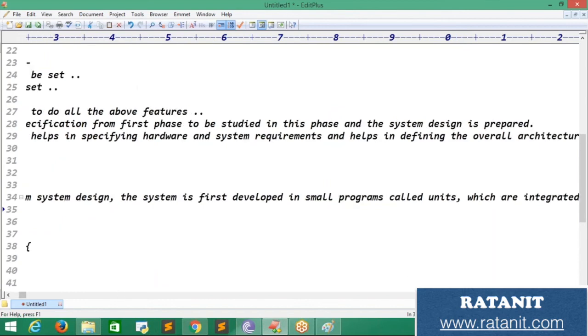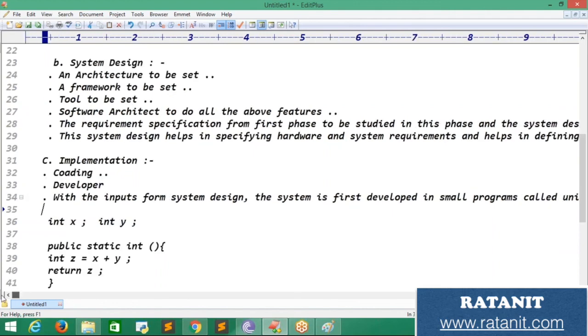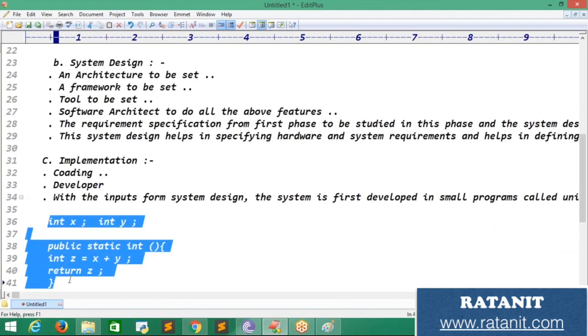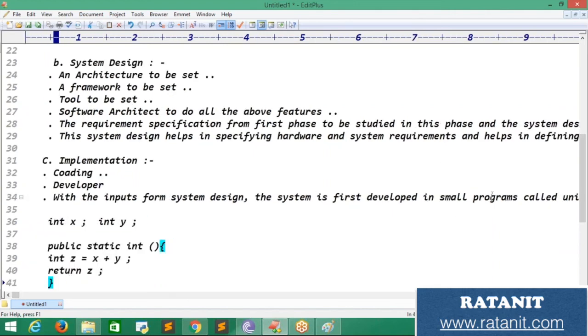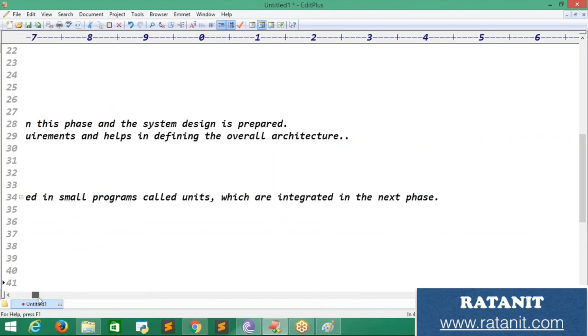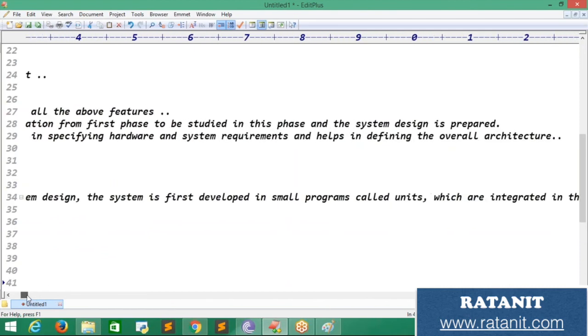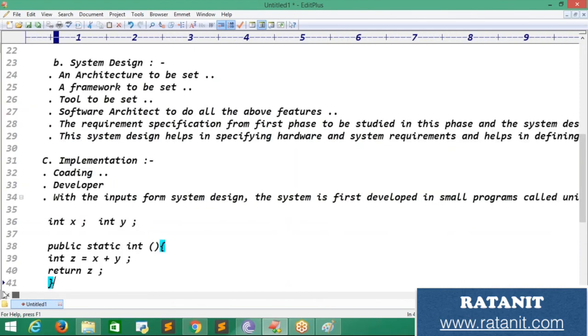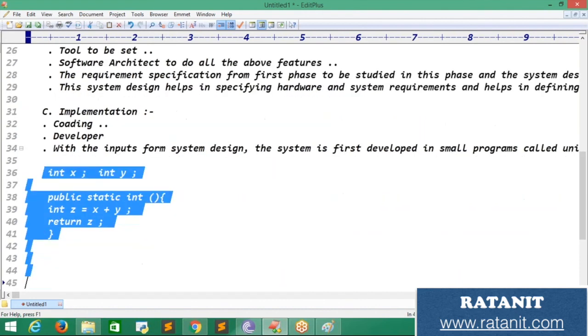Now you can start writing the code of a calculator, right? These are small units of code. You write the code in the form of small units and then you integrate them. You write the code of addition, then you will write the code of subtraction.